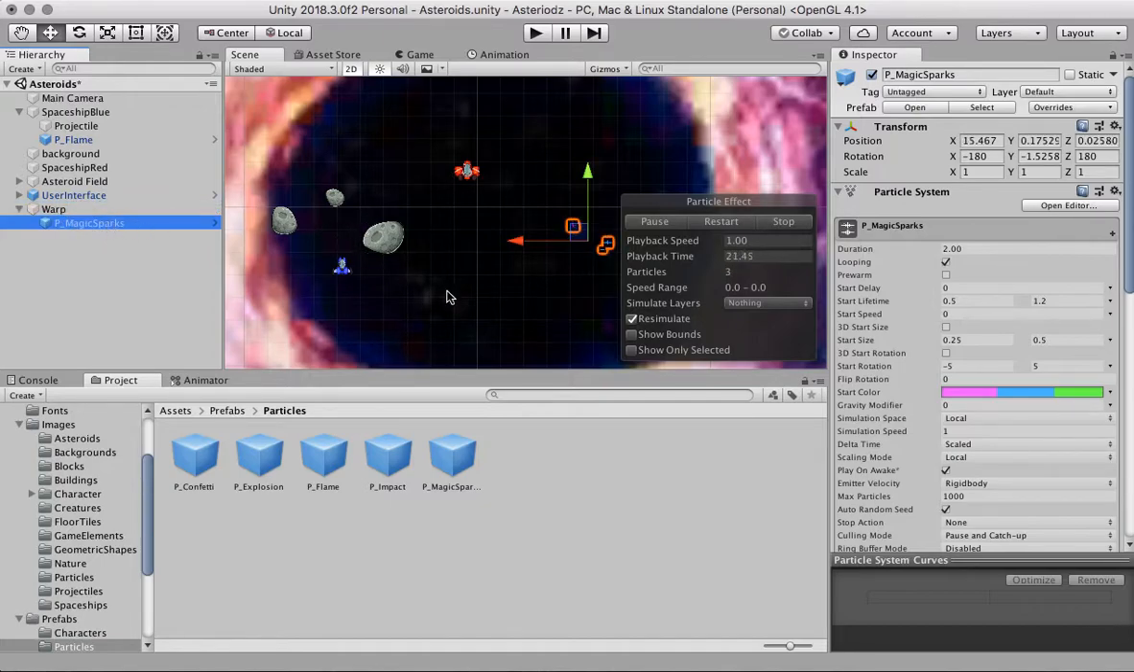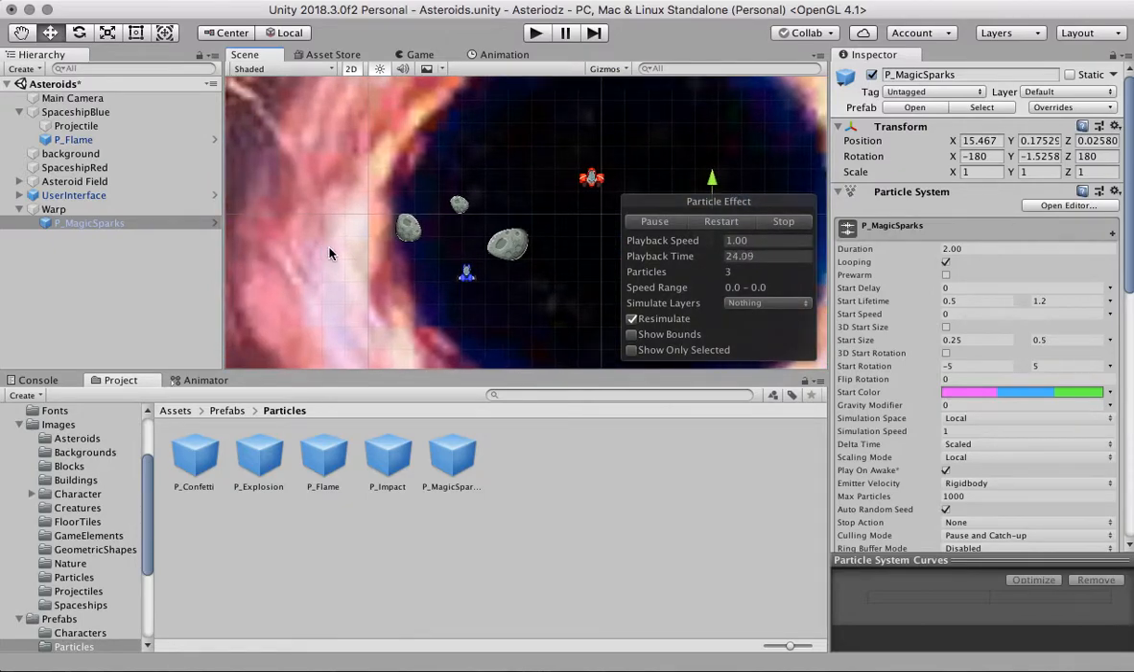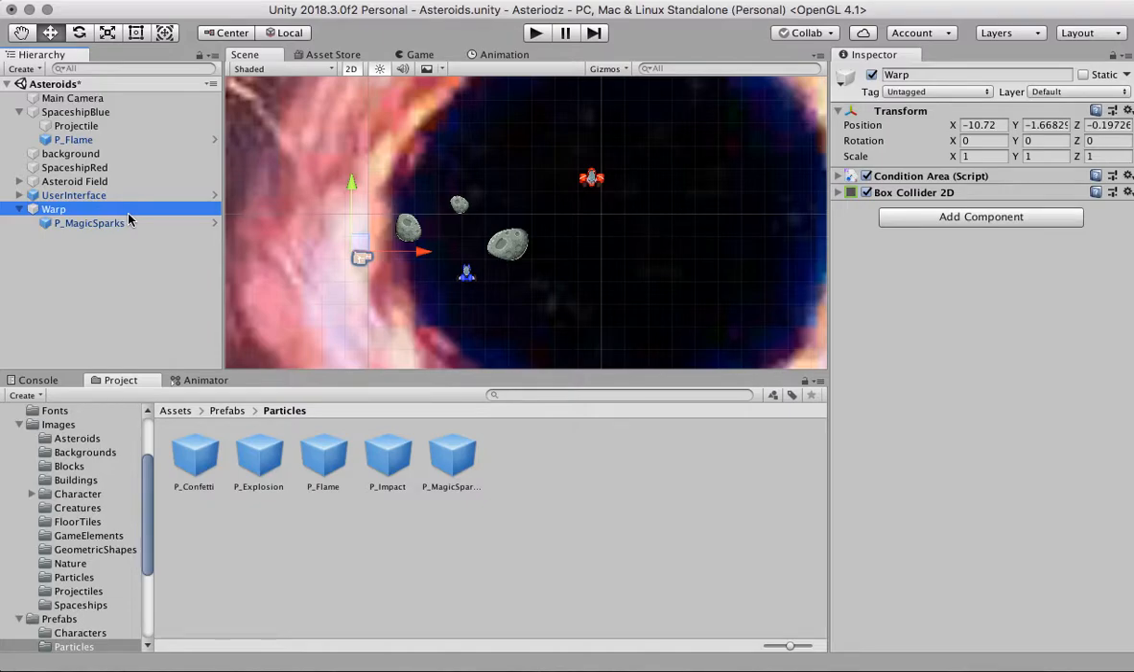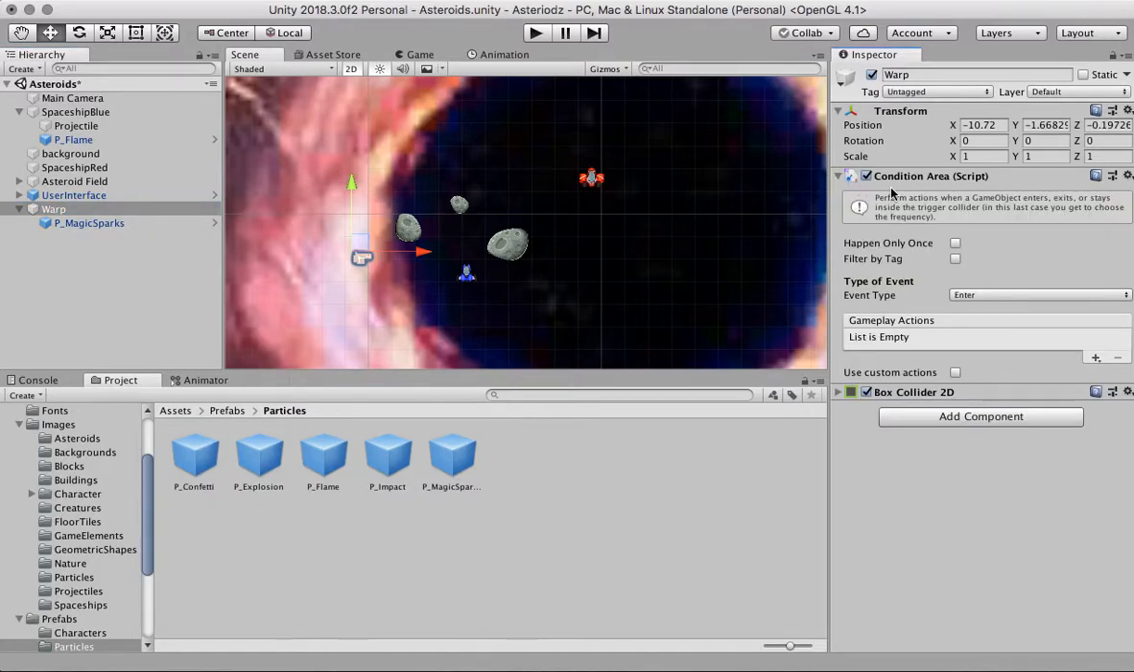And now it's really easy to put it over top of it, because I can't see where the warp game object is right now. All I do is click on magic sparkles, and I click 0, 0, 0, and that will place it right on top of my warp game object. Now we're going to go back into our condition area script, and you can see here the gameplay actions. What do we want to happen when the player enters that area? So we're going to click on plus, and we are going to do the teleport action, which is the one on the very bottom here.